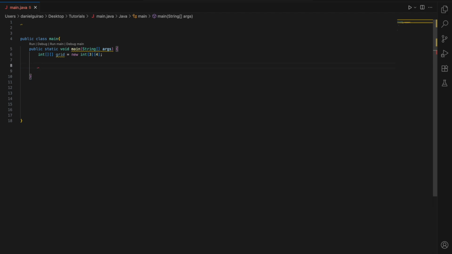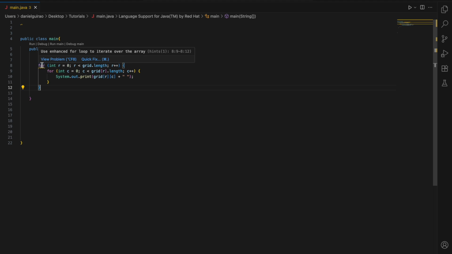Now, to iterate through a 2D array, you cannot use a single for loop because you have rows and columns. So instead, you'd have to use a nested for loop like this. First we have an outer loop to loop through the rows and an inner loop to loop through the columns. And as you can tell, grid.length returns the number of rows. grid[r].length, which is just a variation of grid[0].length, will return the number of columns in the 2D array.